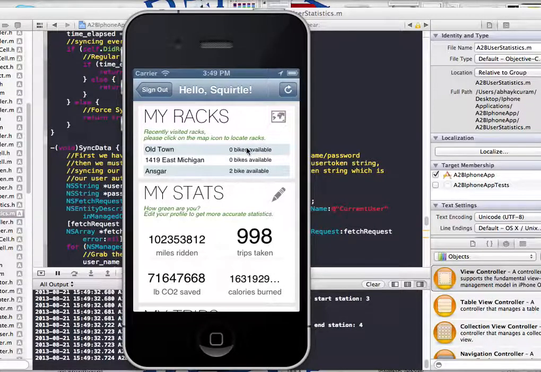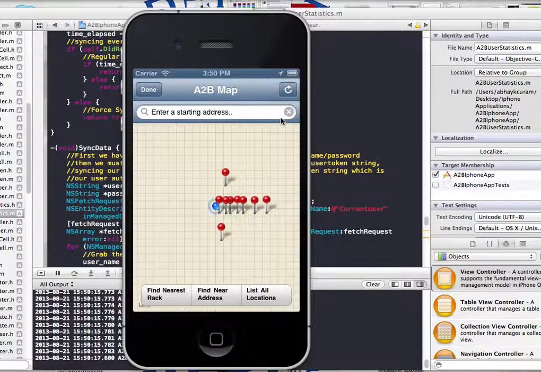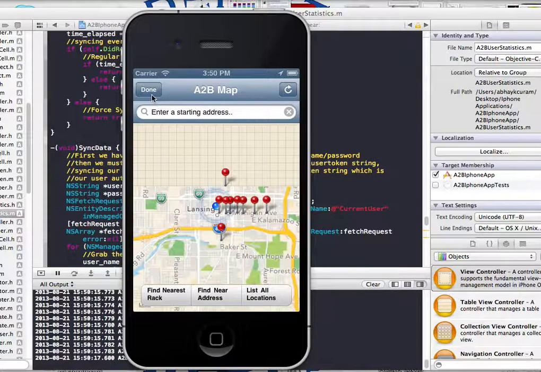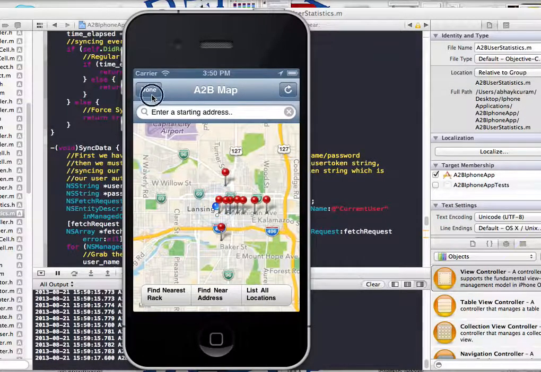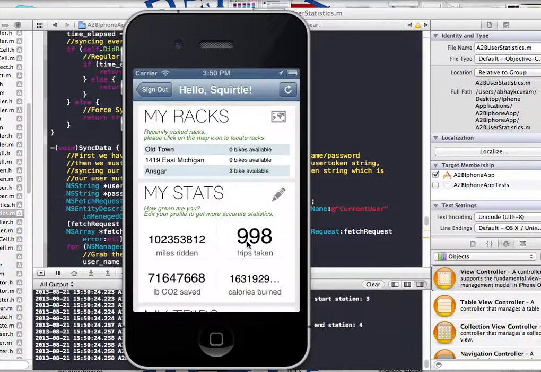So the first section is my racks. This section displays the most recent bike racks the users visited, and it also displays some information on how many bikes are available at that bike rack or bike station. In this section we also have a map icon. This allows users to click on it and it brings up the map screen, so they can access the map screen from their home page. And the user stays logged in until he signs out.